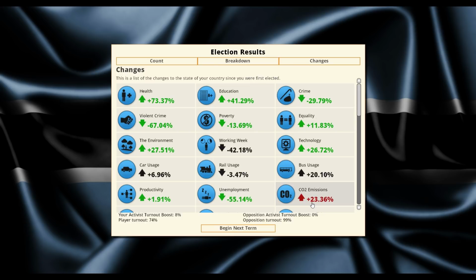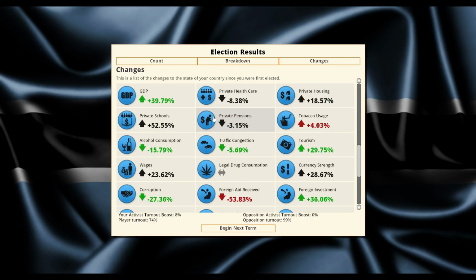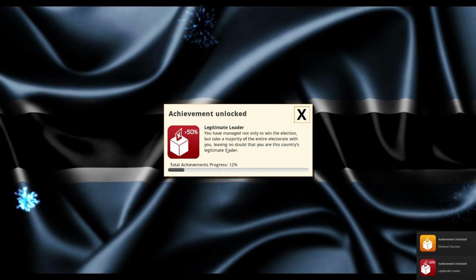Changes. So CO2 emissions has gone up. Unemployment dropped. Productivity rose. Violent crime dropped. It's all fairly good. Foreign aid received has dropped a lot, which is actually quite good for us. Right, next term. Legitimate leader. We have won an election. Managed not only to win the election, but take the majority of the entire electorate with you, leaving no doubt you're this country's legitimate leader.